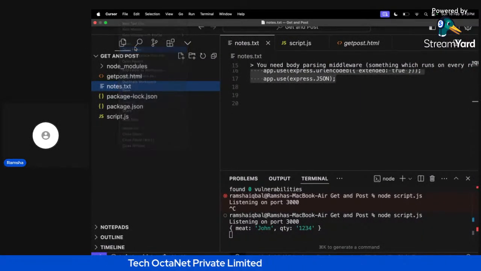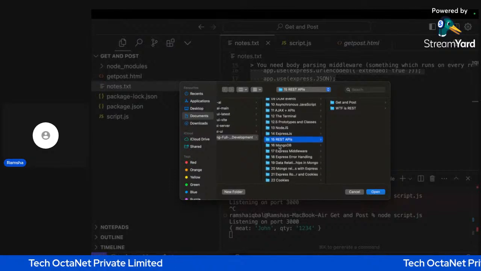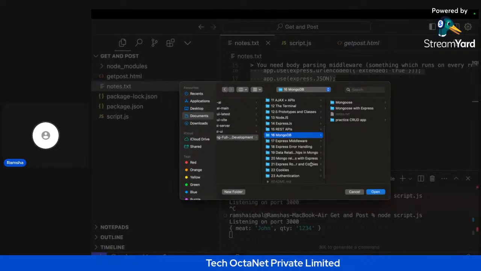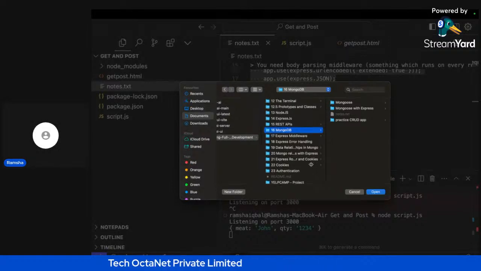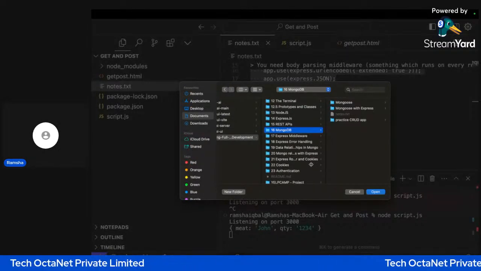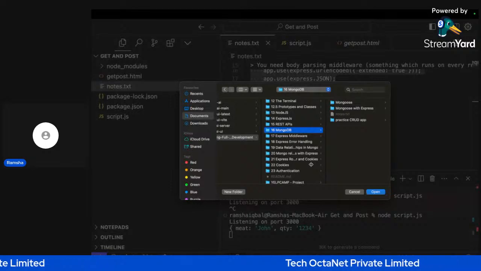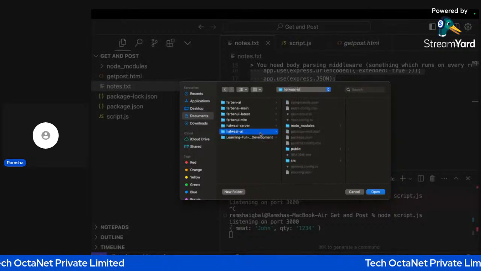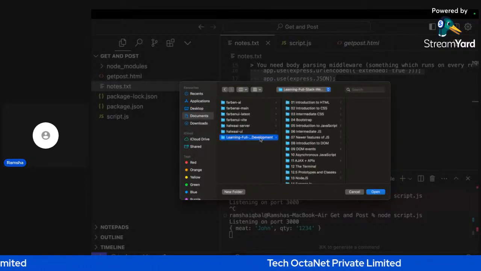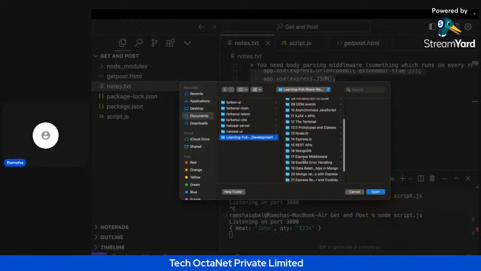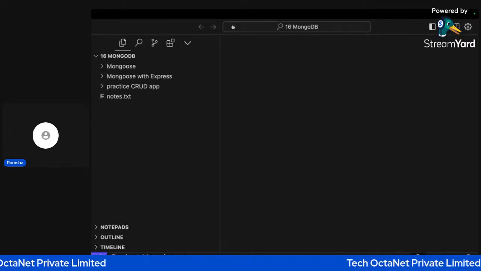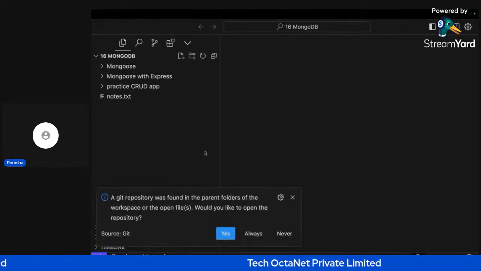Let's open a new file and let's start with the database part. Okay, so just give me a minute.